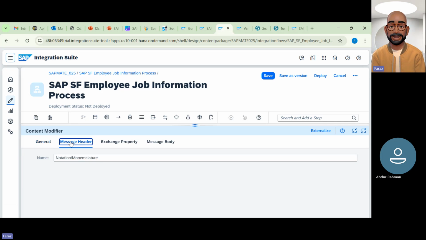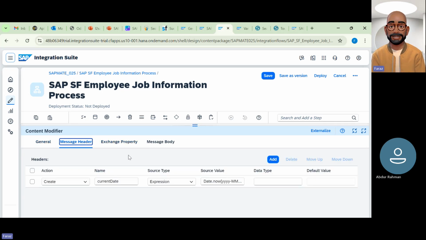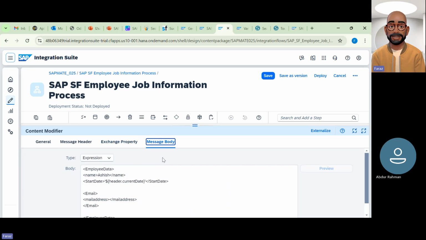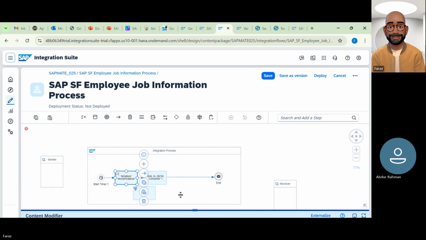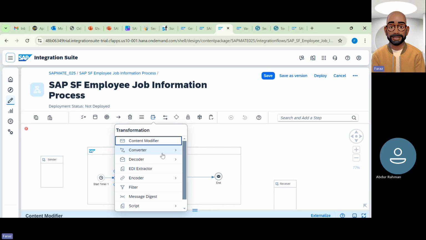Then we have header and properties. From here we can set the headers and properties. Like we have set up one header for date and one property with employee name. And here we have message body. In message body, we have 2 options. We can set up an expression or we can set up a constant value. That's fine.